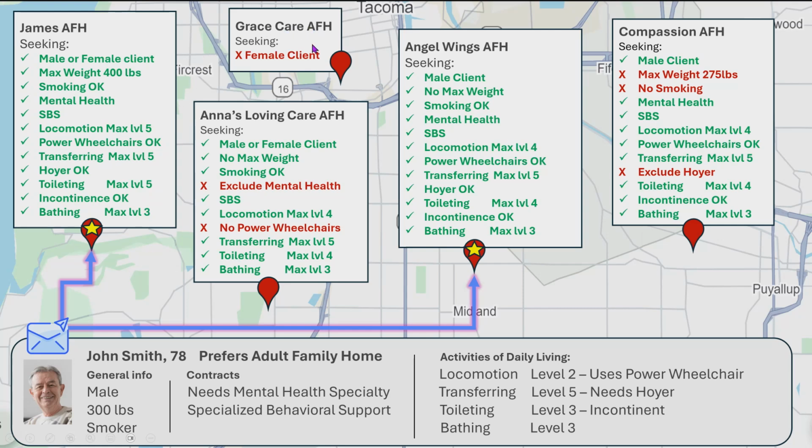Grace Care is seeking a female client, so that would not work. Anna's Care, most of the things work except they've excluded power chairs as well as the mental health specialty. Compassion AFH, he's above their weight limit. They don't allow smokers, and they've excluded the Hoyer.